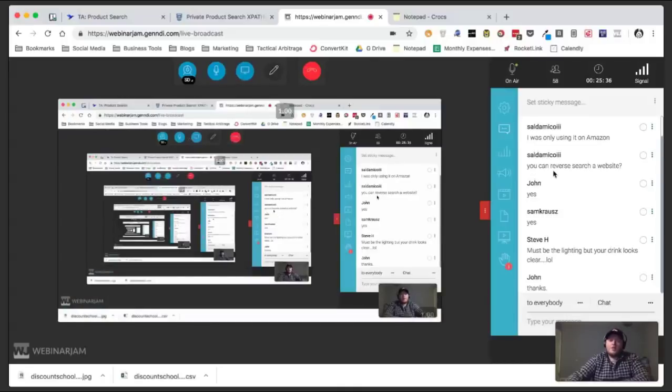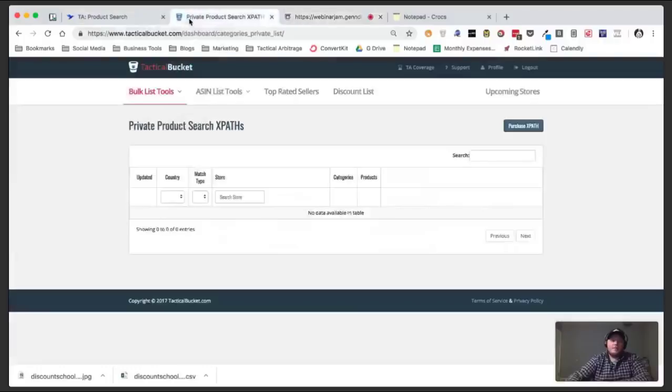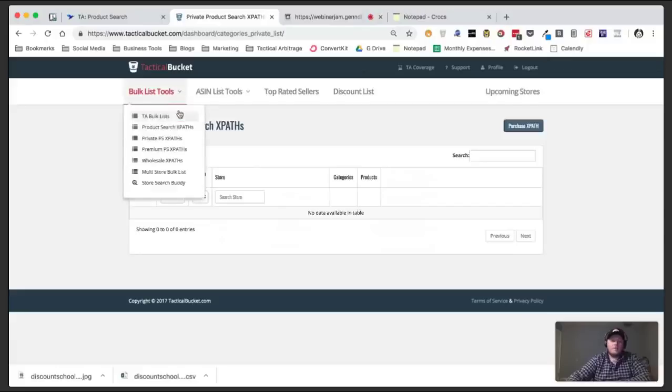You cannot reverse search just a website. You reverse search Aysen's, and it goes out and reverse searches all the websites in Tactical Arbitrage. You can also reverse search categories and all kinds of things. So that is private product search XPaths. Those XPaths are uploaded just like a regular XPath. They're just private to you for a while, okay?